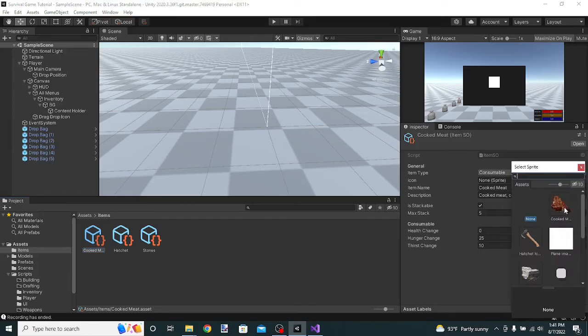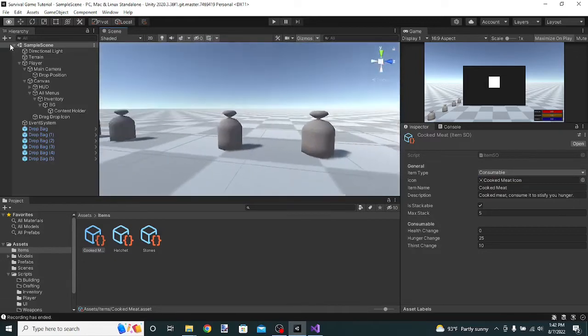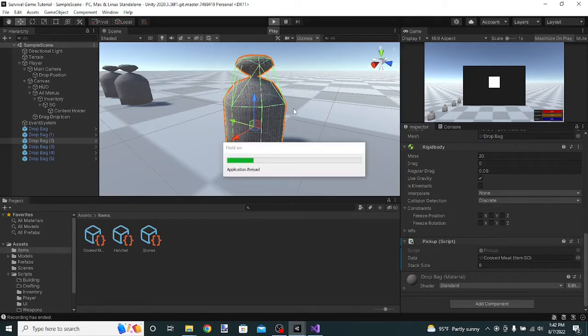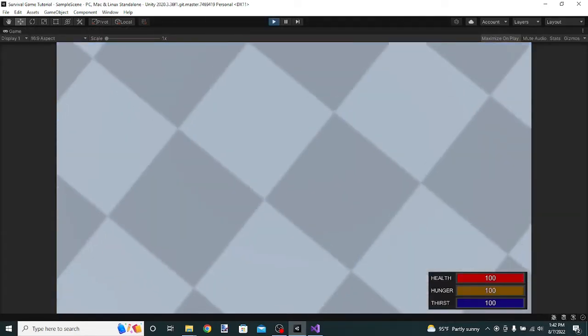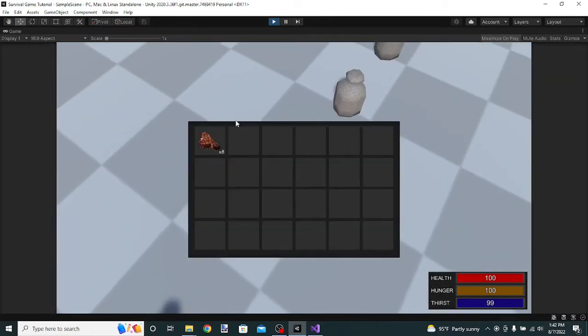I'm going to give it a second because I forgot to do that last time. Over here, I'm going to select this bag and give it this actual data. So we have some cooked meat. Let's go ahead and pick it up. I'm also going to check something. Yeah, it's going above the stack because it's not supposed to be greater than the max stack, but don't worry about that. So we got our meat right here.